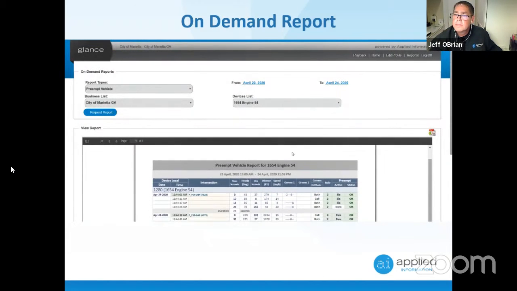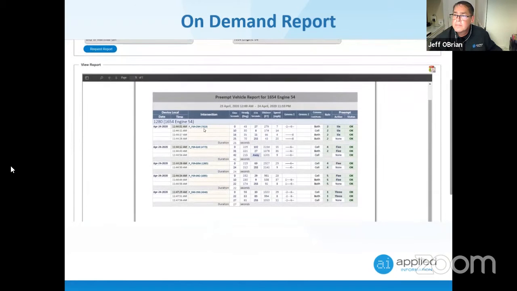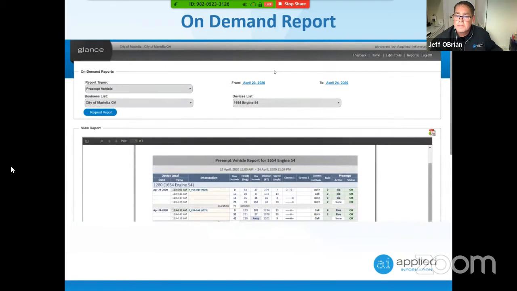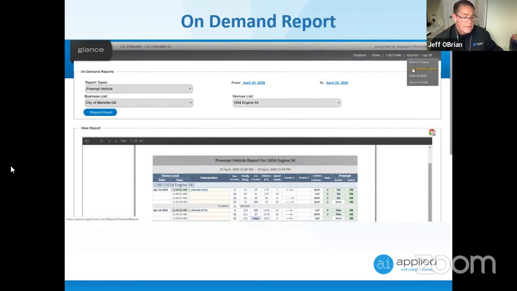So you see here that it's generated the number of intersections that Engine 54 has operated in under preemption conditions, and shows date and time and the intersections at which it was preempting today. So it's a nice tool, the on-demand report. And again, you have the option of selecting either vehicles or intersections as a part of that report to give you dynamic information about all the reports based on the on-demand.